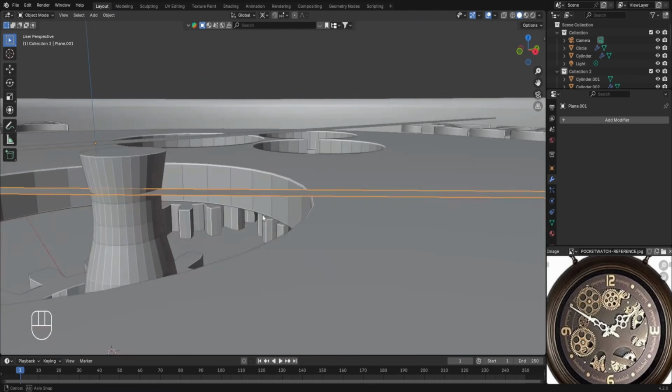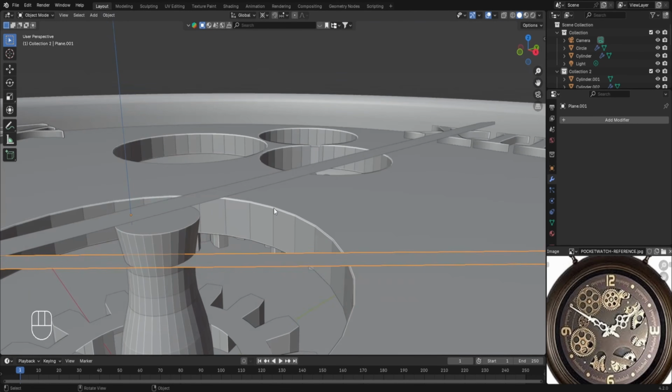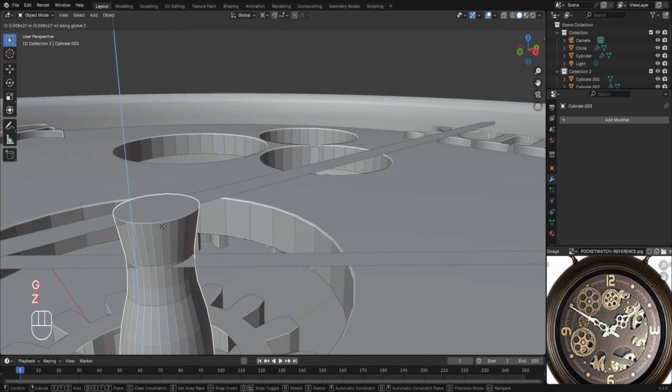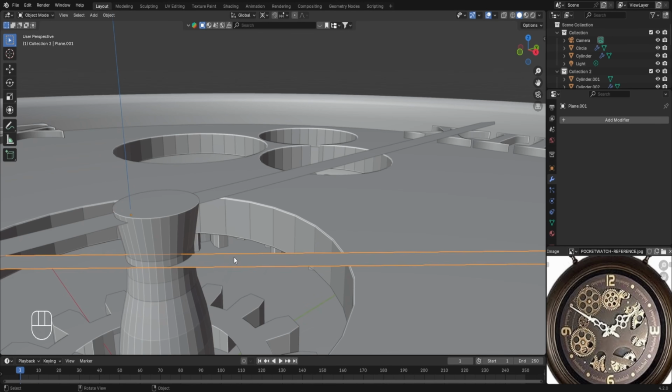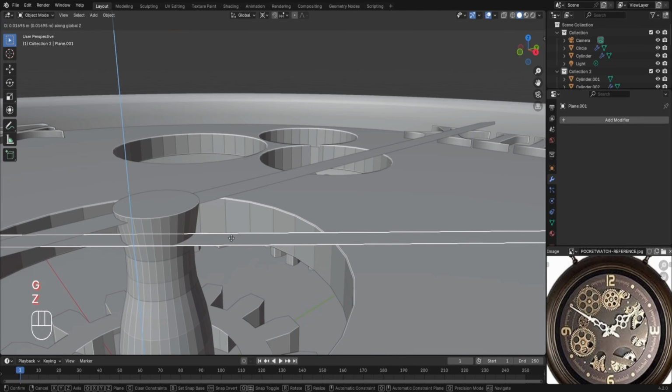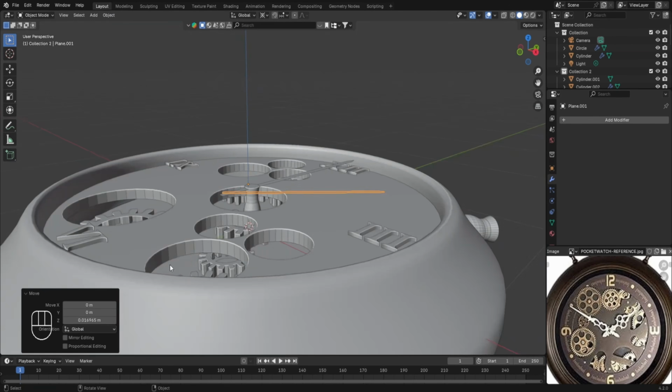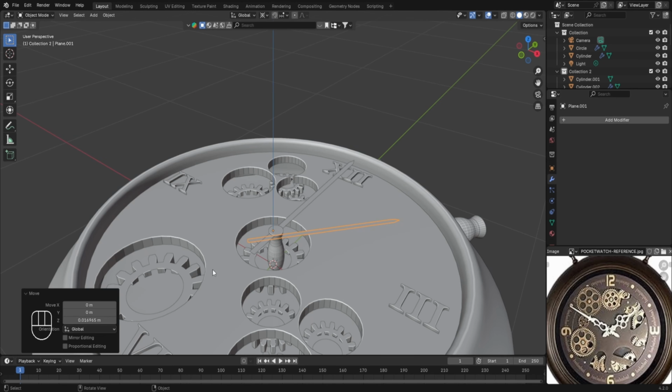But if I zoom in, then you will notice that the position of these hands is not accurate. So for this, I'll first select this middle part and slightly move it up in the Z axis. Then I'll select this smaller hand and we'll move it up in the Z axis and place it over here. Also, we'll move these gears that we added for the pocket watch in the upward direction so that they properly align with this circular disc.